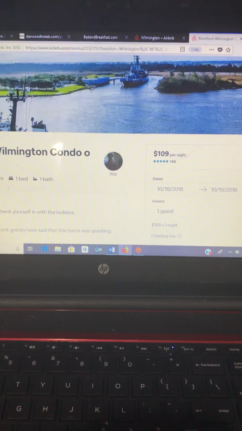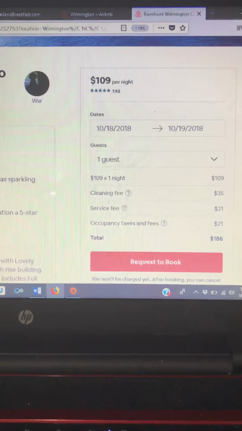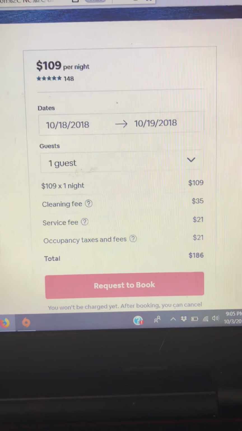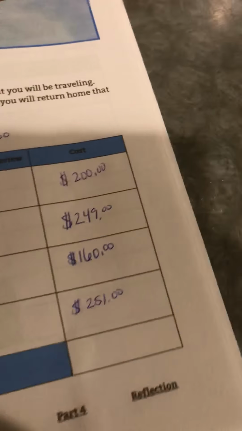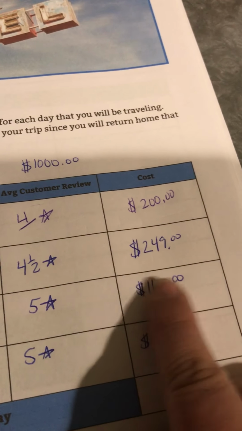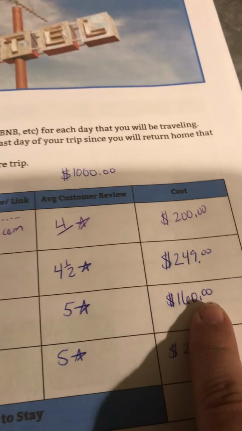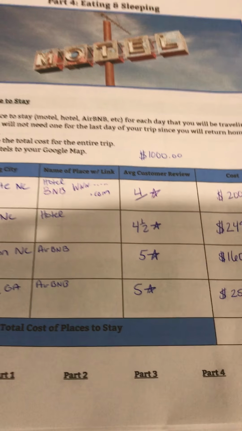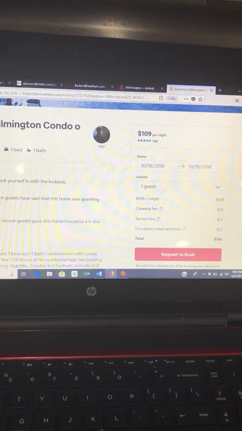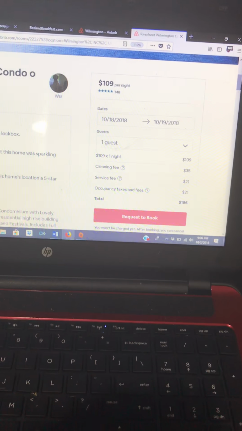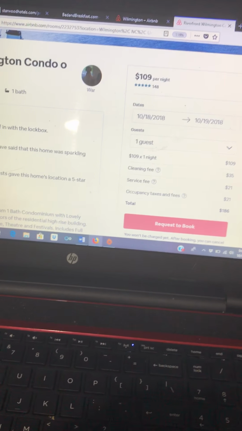So let's say I want to choose this one. It's going to go ahead and give you a rate for one night. My total will be $186. So that's what I would write over here, which I picked a different one. So instead of 160, I would write 186. And that's where that would go. To find my ratings, it's going to be right there underneath your base price, 5 stars. That's where you're going to find your rating price. Once you do that, you're done with that certain hotel.